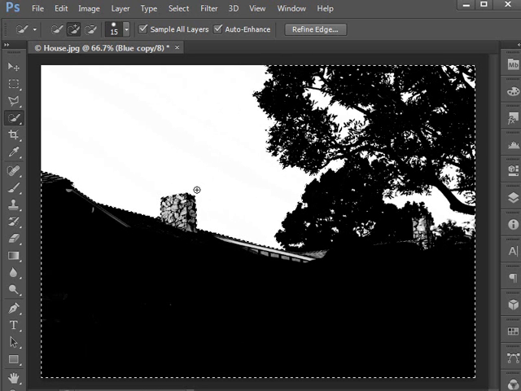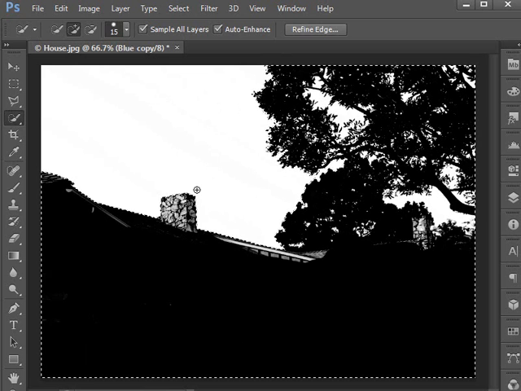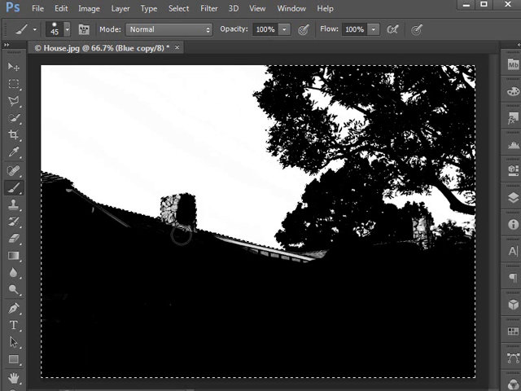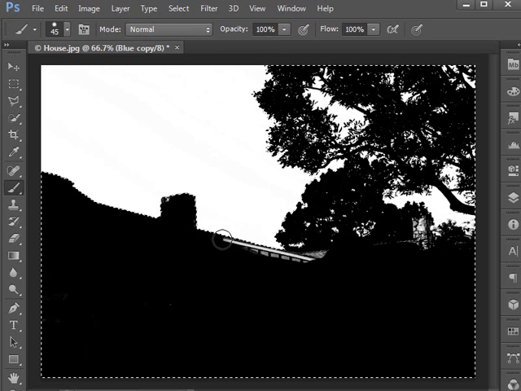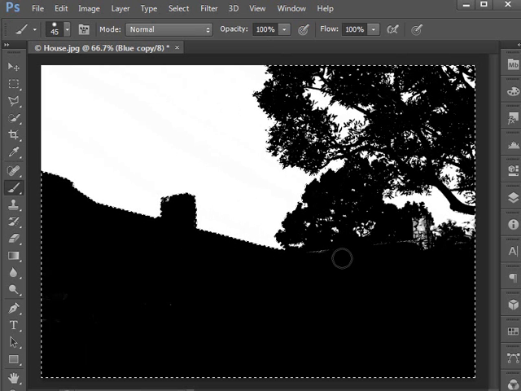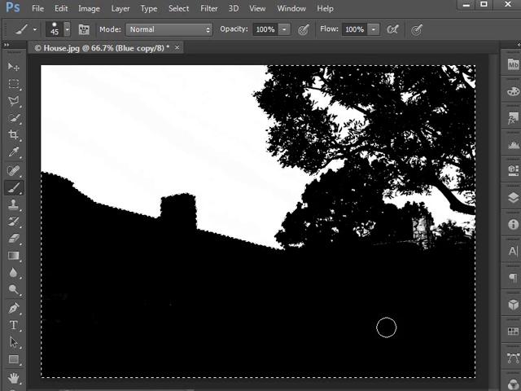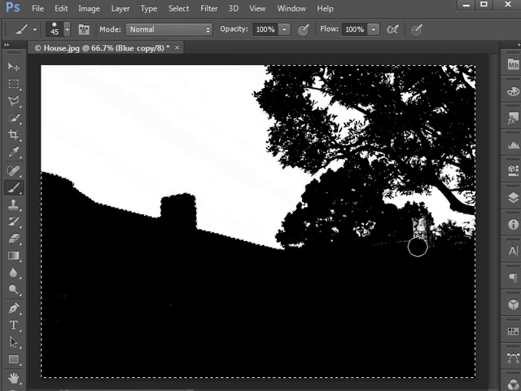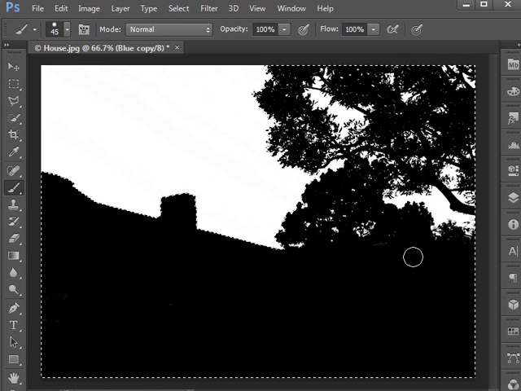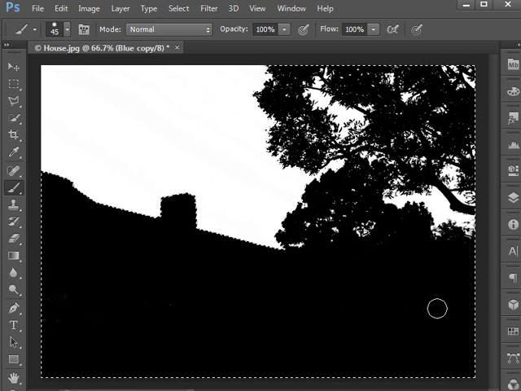is selected. Then I can go back to my paintbrush and paint the chimney and the guttering and these roof lines here. Because just that part is selected, I won't accidentally paint over into the sky. Be sure and get this second chimney over here and any other parts of the house that might be showing. And then I can deselect.